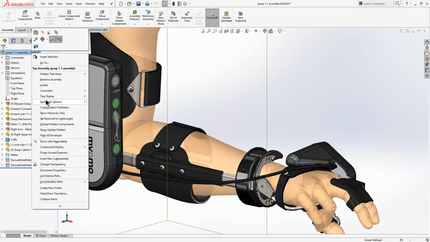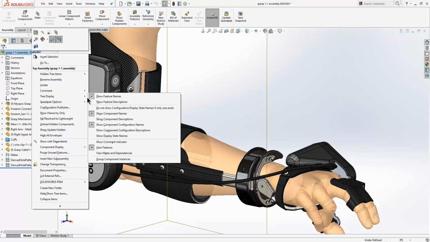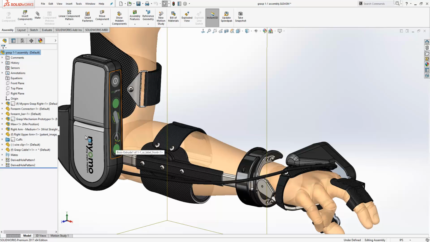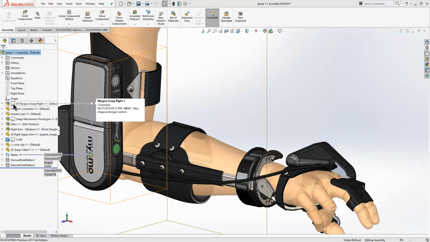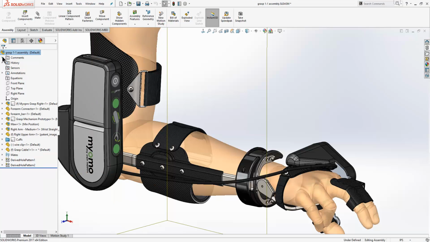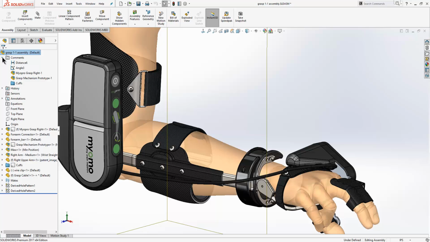We can now right click and go to tree display, and we have the option to show a comment indicator. So if anything has a comment next to it, you can see it shows with the comment symbol next to whatever it is, and if you hover over that comment, it'll actually pop the comment up next to your toolbar. We also have the comments folder here, and if I expand that out, we can attach comments to more things now.